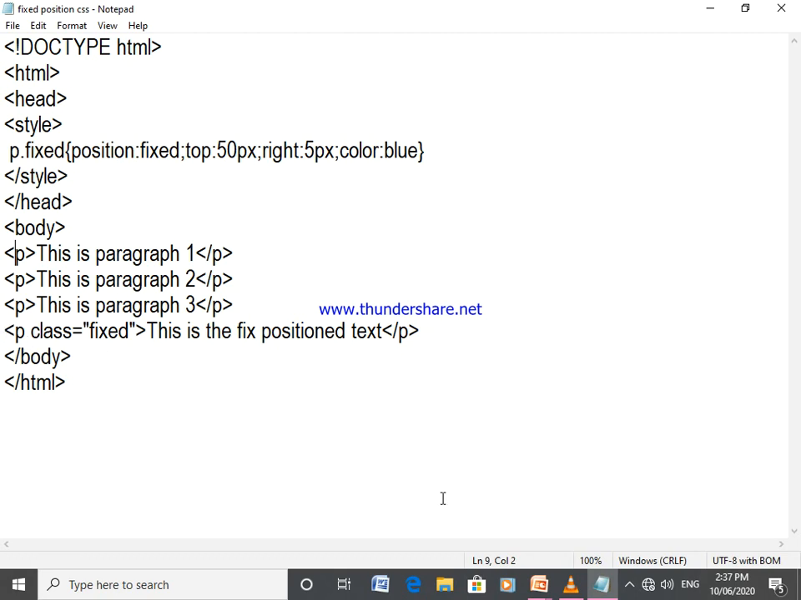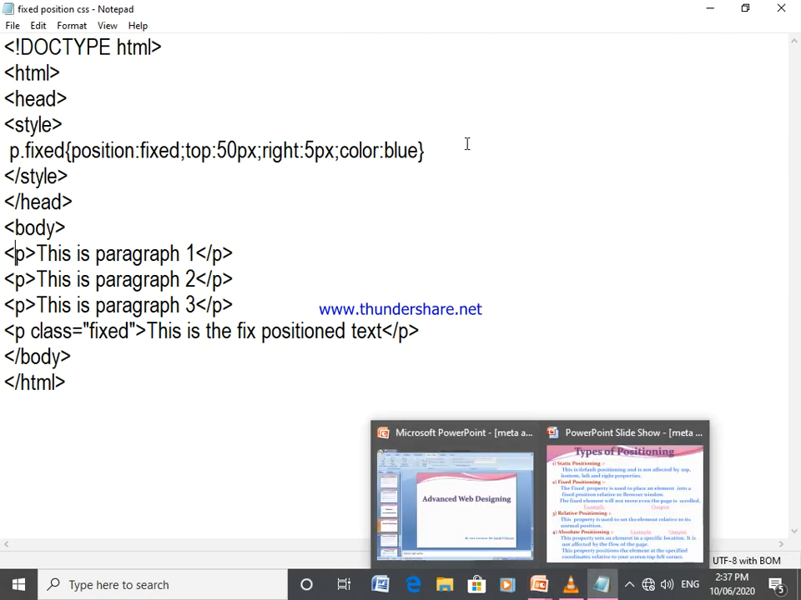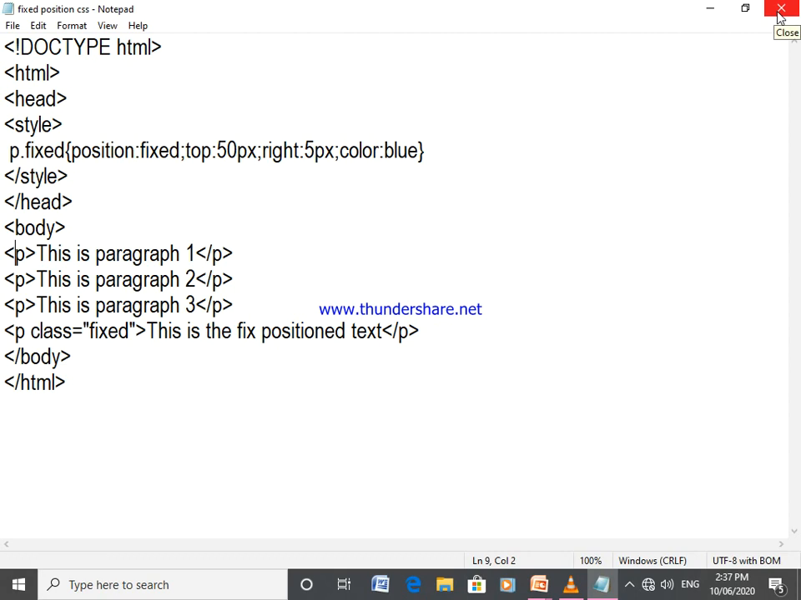That means the 4th statement will be represented in blue color, but the rest of the 3, that is this is paragraph 1, this is paragraph 2 and this is paragraph 3, will be displayed in a regular font color. So let me explain with the help of the output.